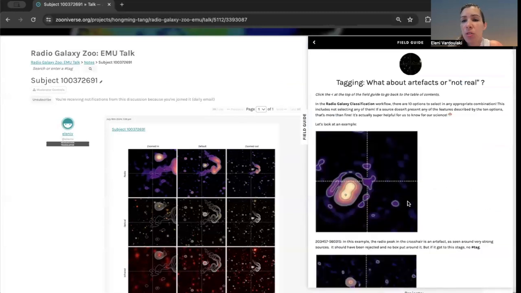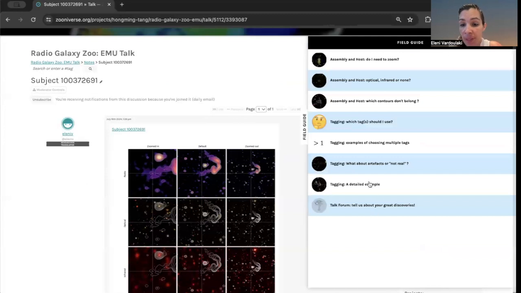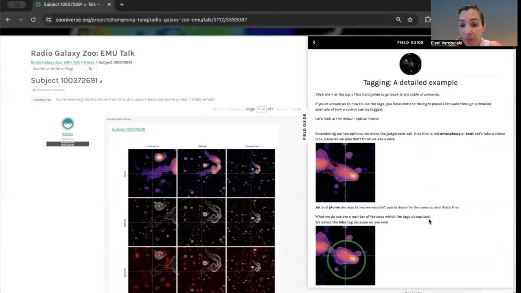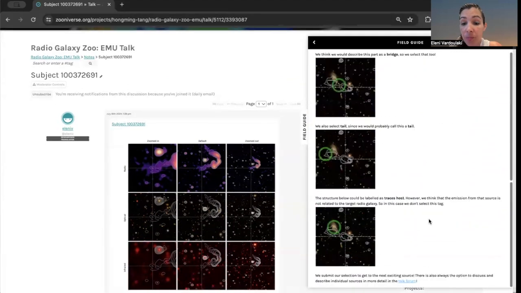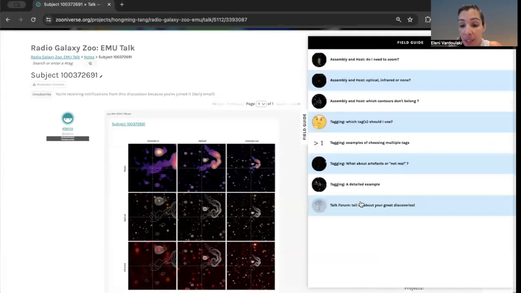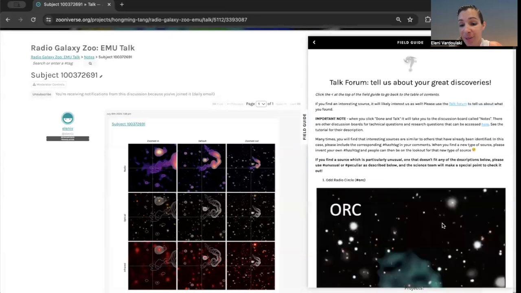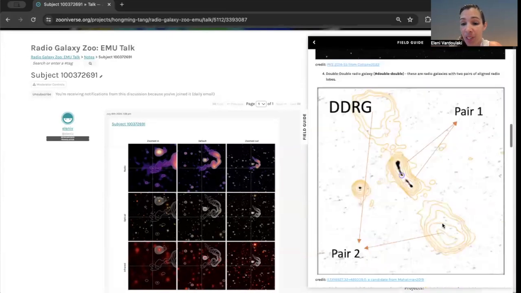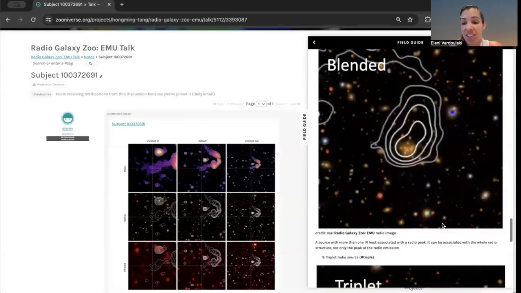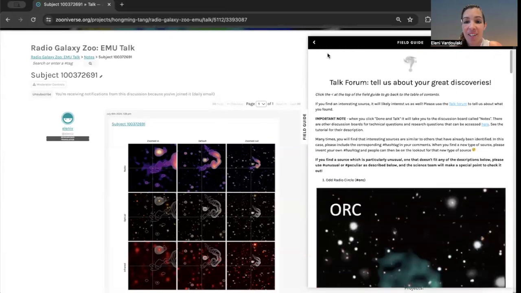What if some emission doesn't look real, it's an artifact? Then you don't use a tag, and this is information for us, or you can also use the talk functionality and notify us about it. We have here detailed examples of how to do the tagging. Okay. And of course, the talk forum and your discoveries. This is very important. So please communicate with us. We're happy to discuss further about this.